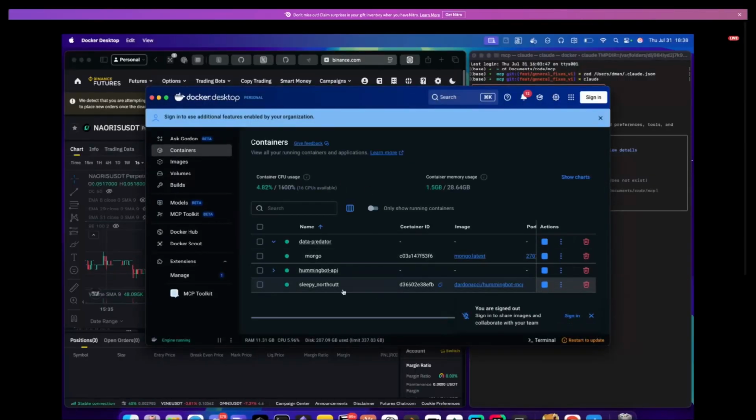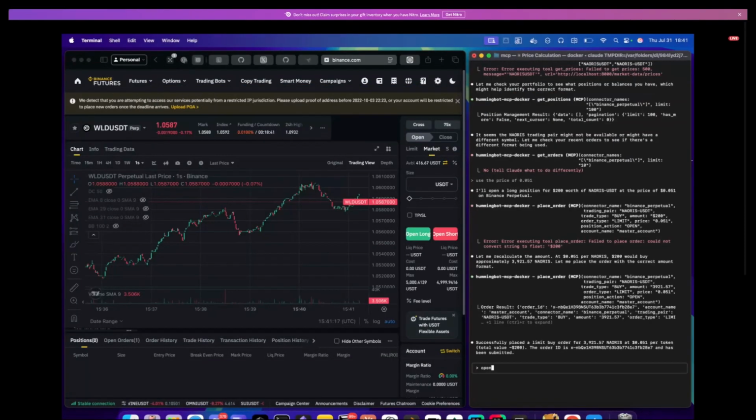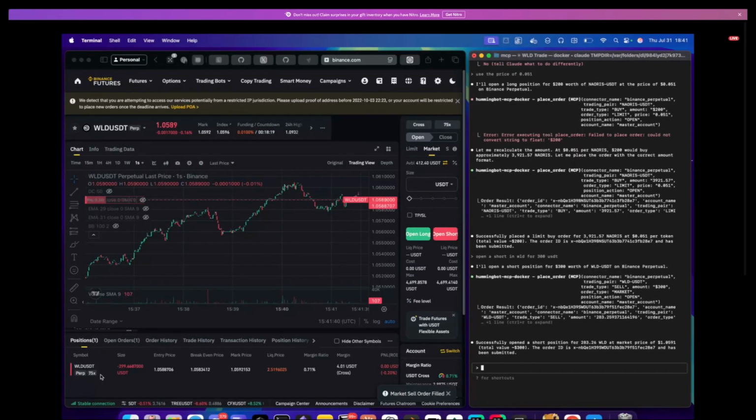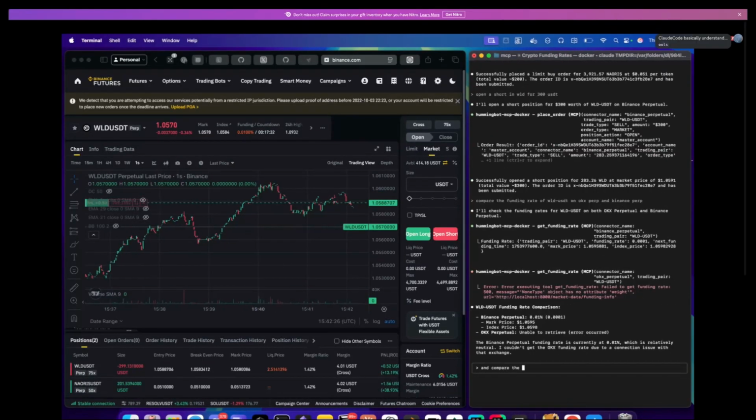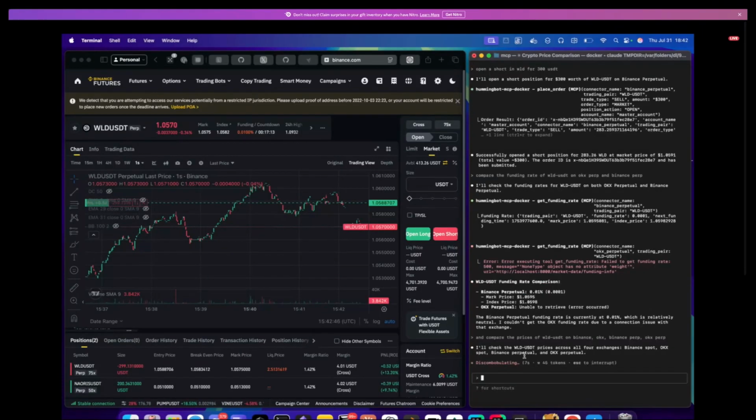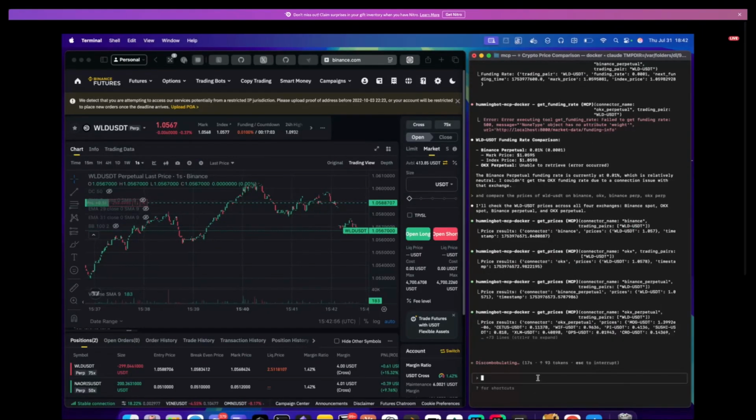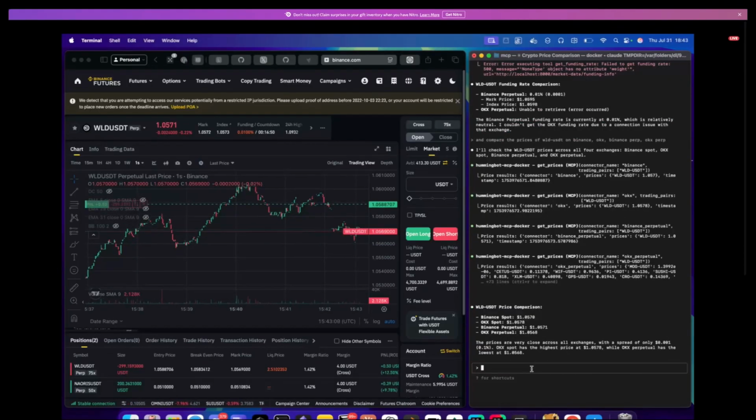Docker should also start your MCP server, right? Open a short in WorldCoin for 300 USDT. Now I have these shorts here. Compare the prices of WorldCoin USDT on Binance, OKX, Binance Perp, OKX Perp. It will get all the prices. This part is the most powerful part of it, because it basically gets this information from lots of exchanges. You see, when you do arbitrage, this kind of stuff is really valuable to do.